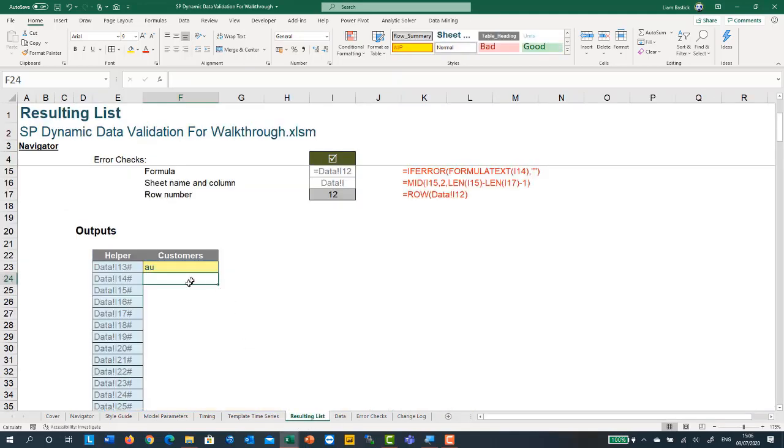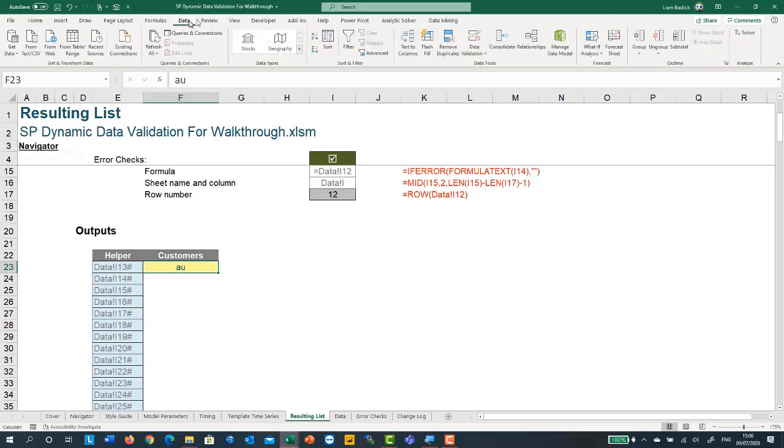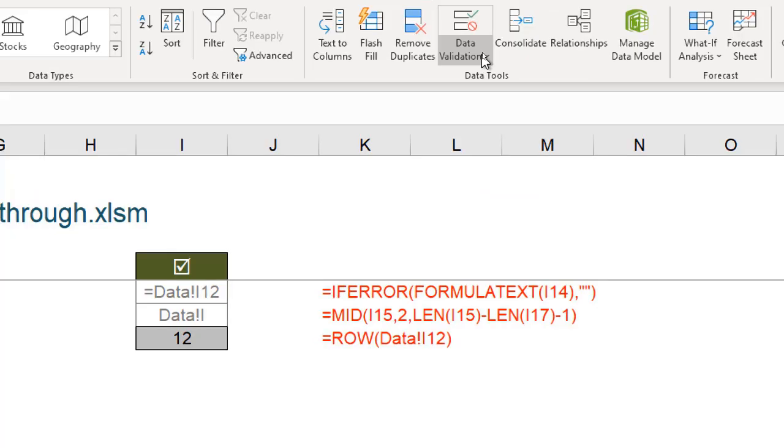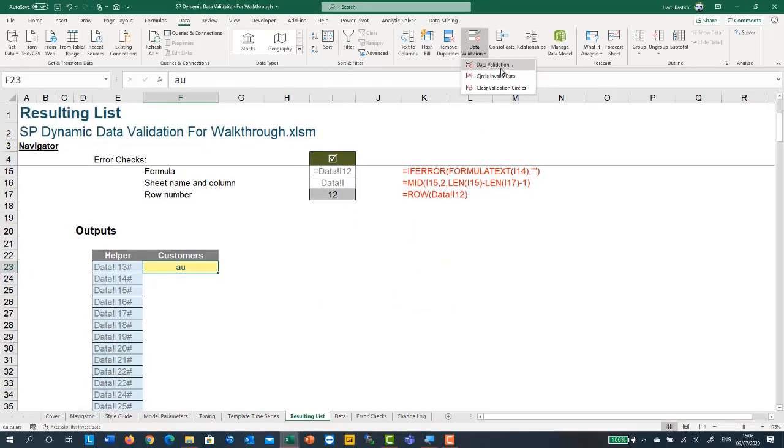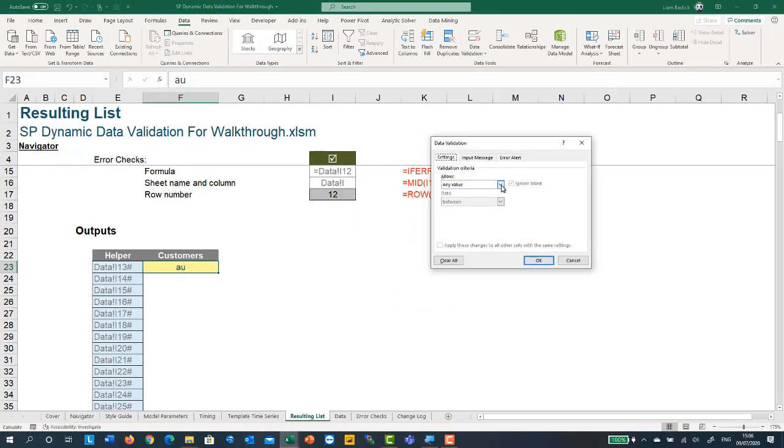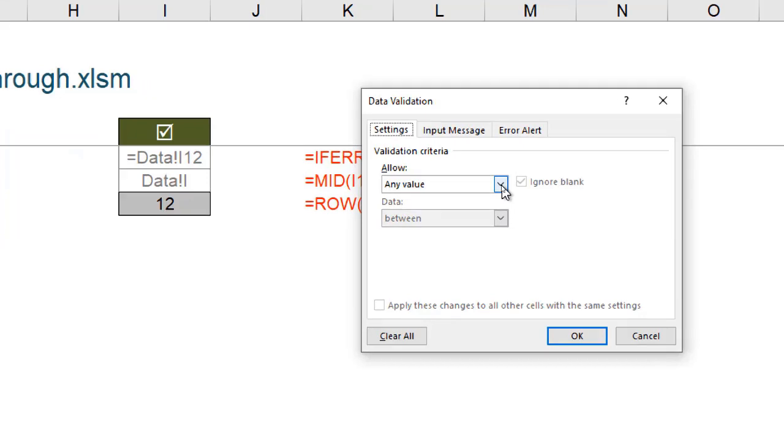And I could do the same with the others and put AU, BR, CO, COD, etc. Let me just center this. So I need to create a drop-down list. Now you create drop-down lists by going to Data, and then in here you go to Data Validation, this button over here, and the Data Validation keyboard shortcut is Alt-DL.